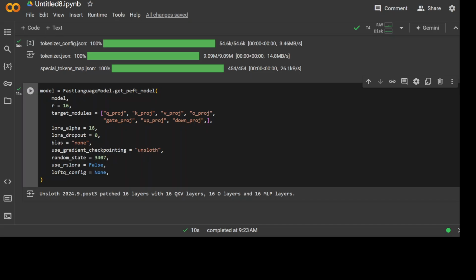Then we are setting the gradient checkpointing to false. When we say gradient, this is primarily a measure of the change in the model's loss with respect to its weights. And that guides the optimization process to minimize the loss. So now you know what a gradient is. And then we have a few other things like random state, which sets the random seed for reproducibility. And then we are not using RSLoRA, which is rank-stabilized LoRA, an extension of LoRA. Similarly, we are not using LoftQ, which is LoRA fine-tuning with quantization. And you can already see that this has been done.